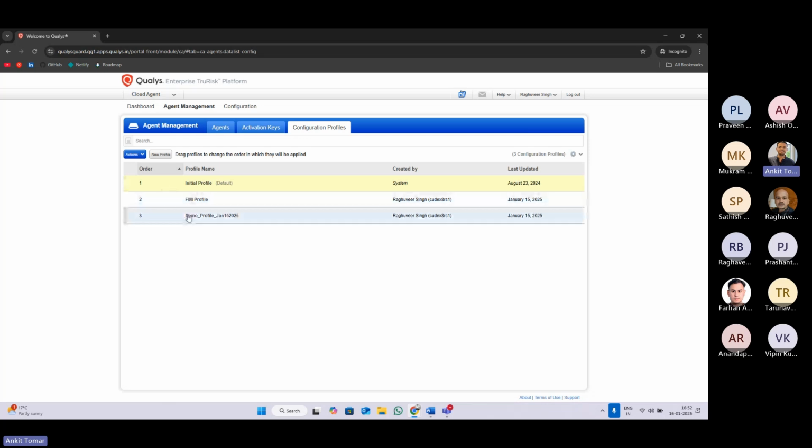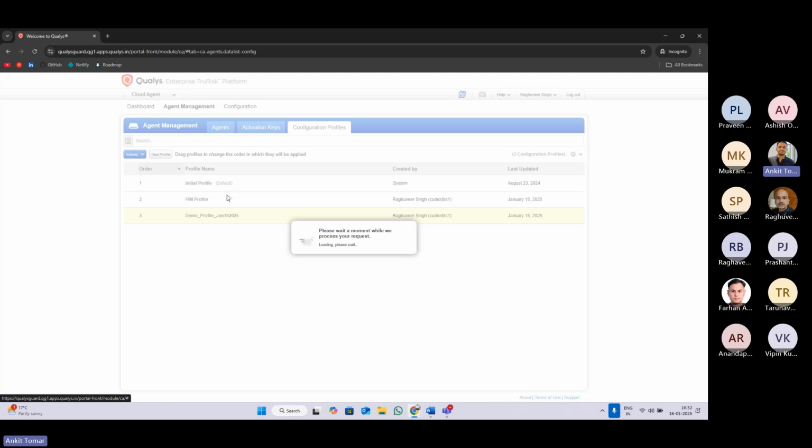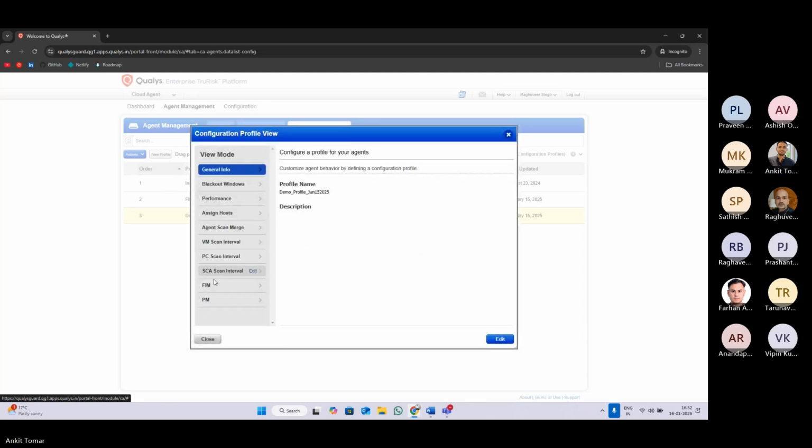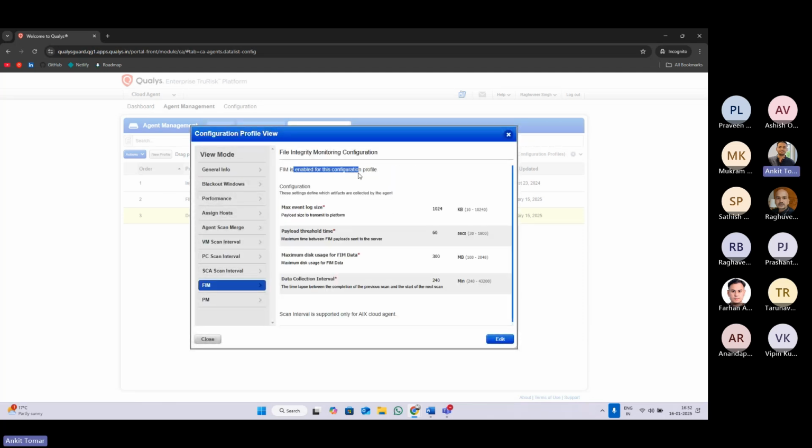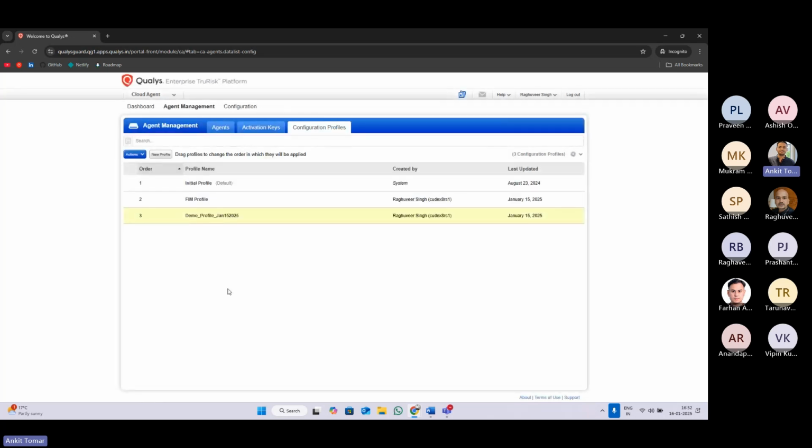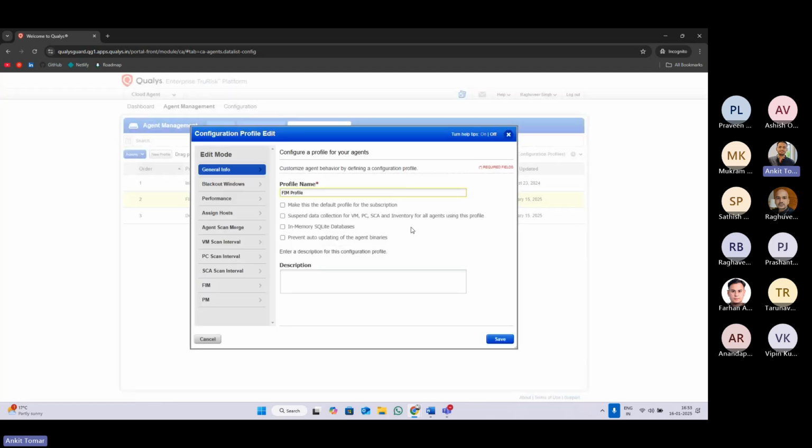Now the FIM profile and demo profile both have FIM enabled. How to check? Go to the view. In the FIM section, you will see FIM is enabled for this configuration profile. Now, what do we need to do? I am going to edit this FIM profile to show you. For example, if you are creating a configuration profile only for the FIM part, then out of all these sections, like general and blackout, which sections are of use to you? First one, just give the name.